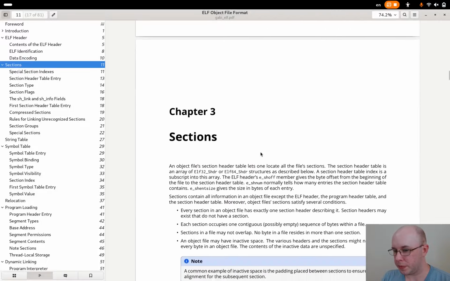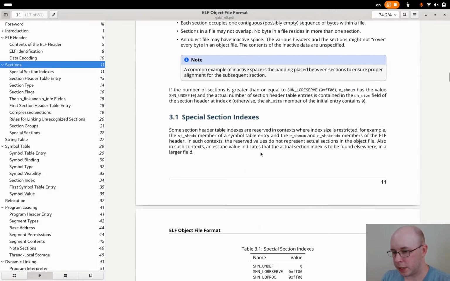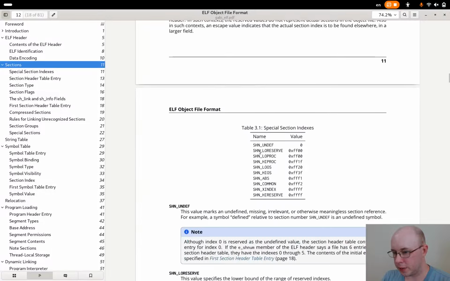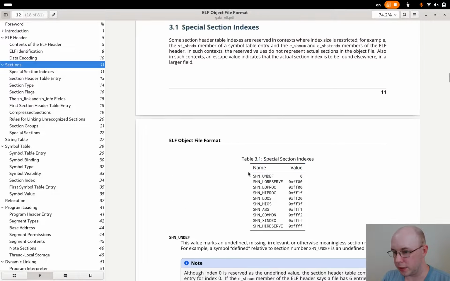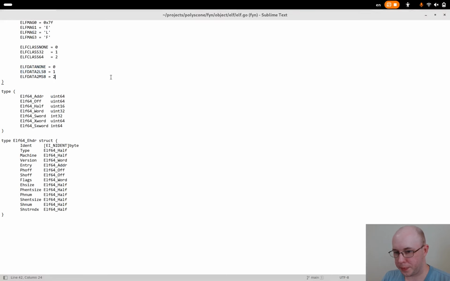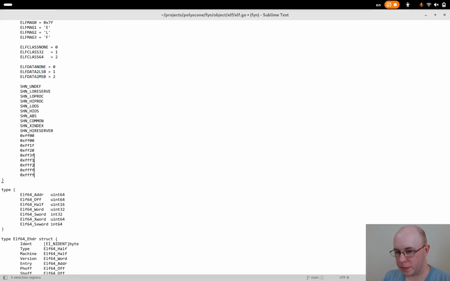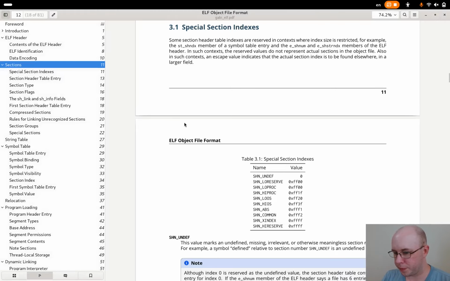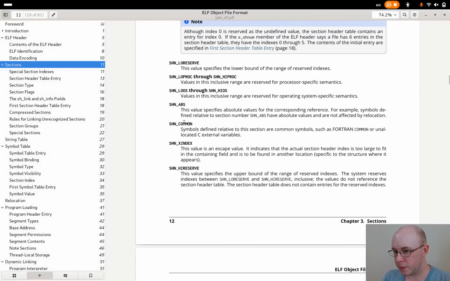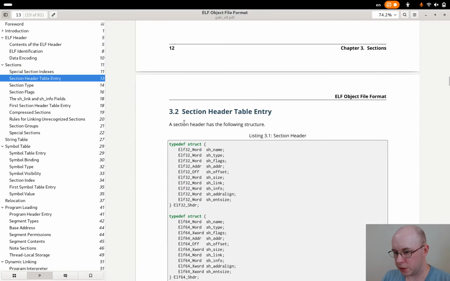So now sections. Let's just see what we need in here. So this is a section index. We'll just take all of these out of here, and match these up with the correct ones. So then we just got a description of them.